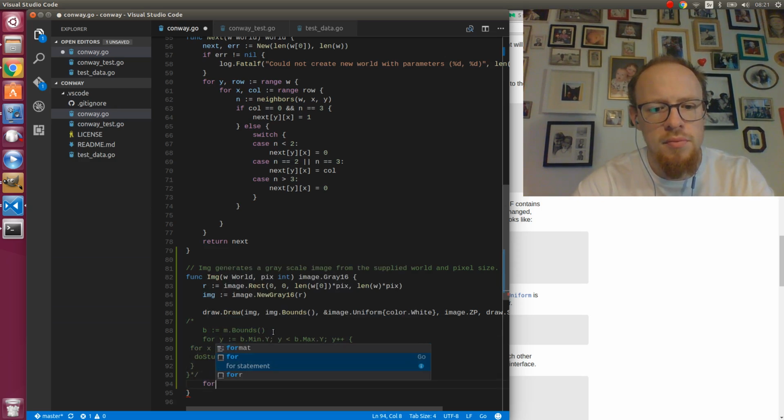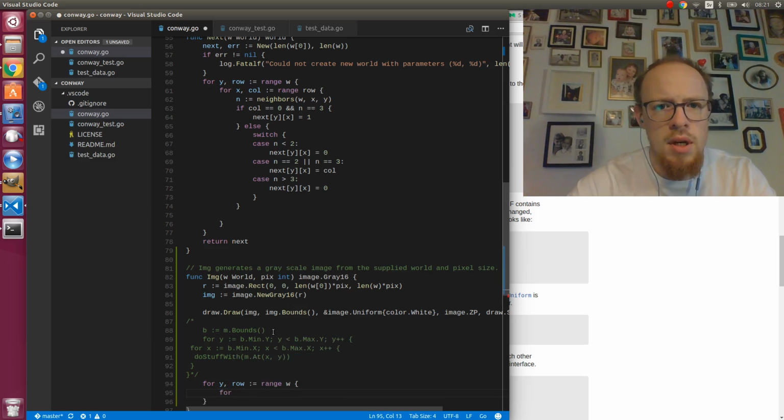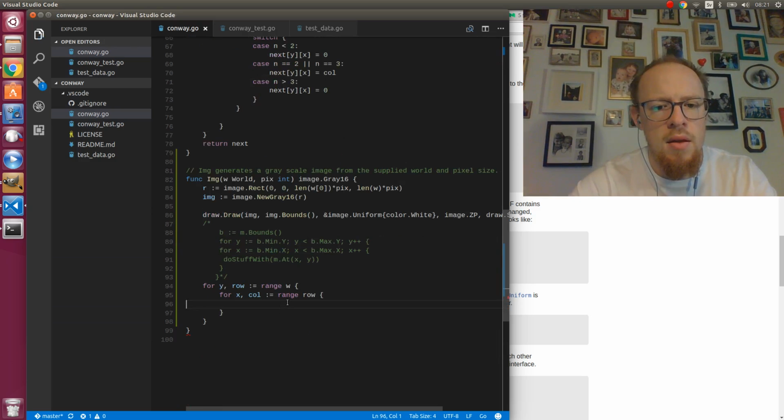For y row equals range w. For, that is how we've done it before, isn't it? Yeah. For x col equals range w, no, x row. Okay. And now we can draw some stuff.